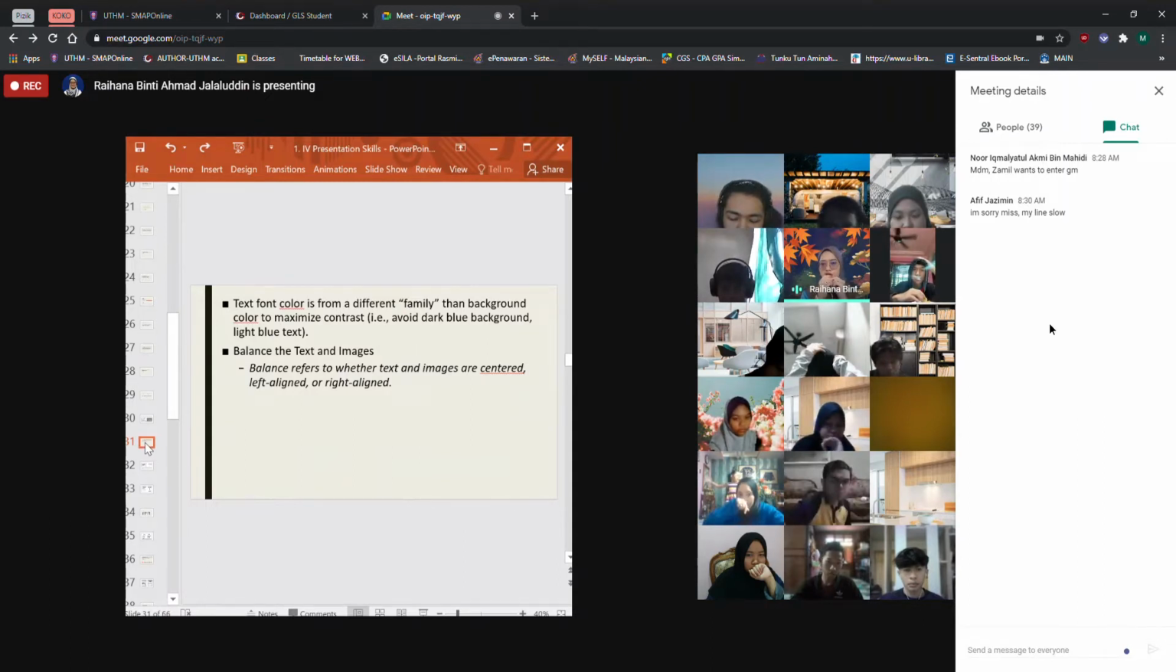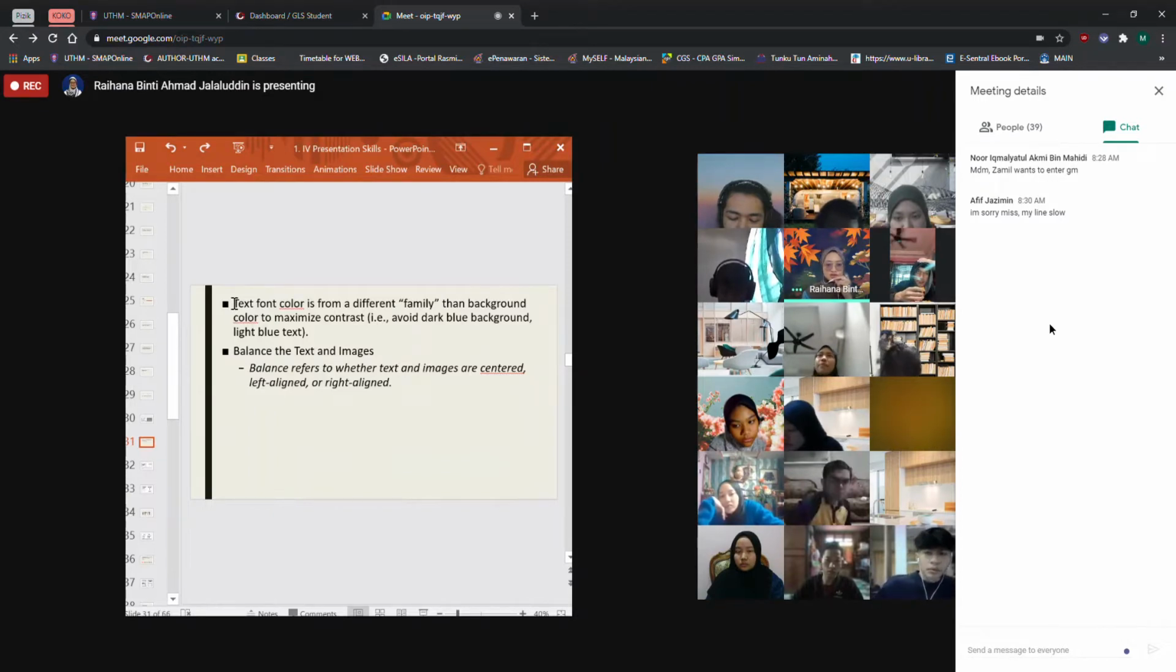Okay. About contrast colors of the text and background. Just now I told you black on white, right? So black is a dark color. Other than black, we have blue black, brown, dark red, dark purple. We have all sorts of dark colors. So, to make it contrast with the background, make sure it is from a different family of colors.